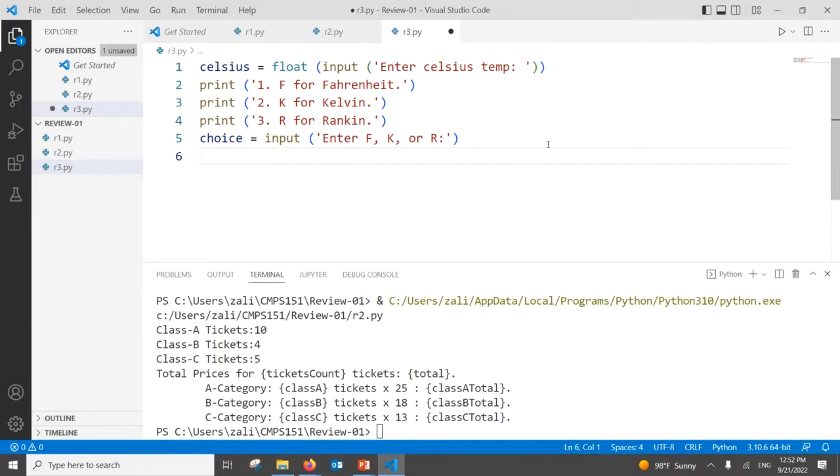Now the user inputs the temperature and the choice. What's the next step? We need to make sure the choice is valid, right? Calculation is easy. We can get it from anywhere. We need to make sure the choice is valid. How to make sure? There are so many ways to solve this problem. Either if, elif, or nested if, and here I can say if what? If choice.